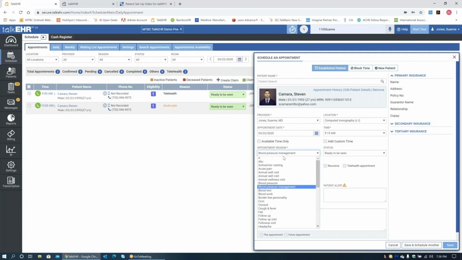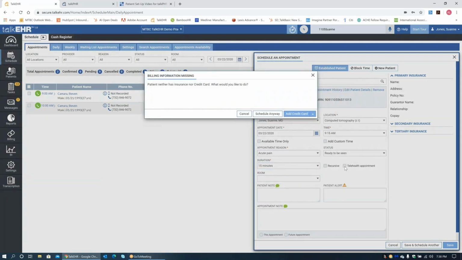I'm going to put in appointment reason. It could be anything. I'll put in acute pain. I'm going to put duration 15 minutes. I'm going to select telehealth appointment, and you have to check that box. That's what allows the scheduler to dial the patient in the app.